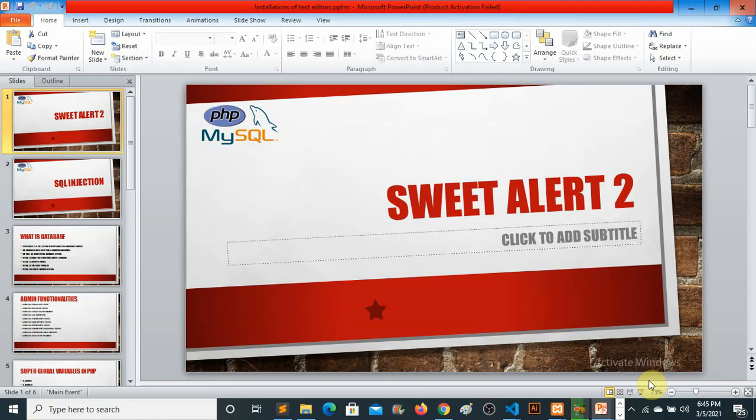What is a SweetAlert? SweetAlert enables us to show messages on the browser, be it an error message or a success message. So we are going to look at how to include or reference SweetAlert in our PHP code. So I'll go to the SweetAlert official website.